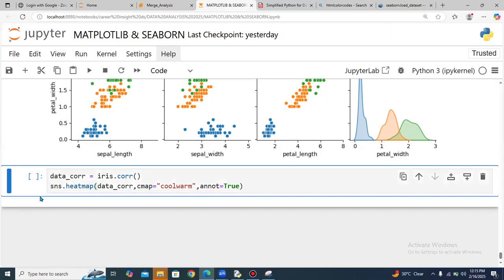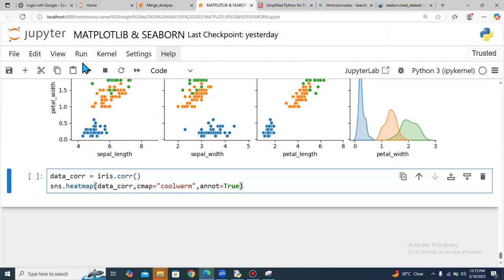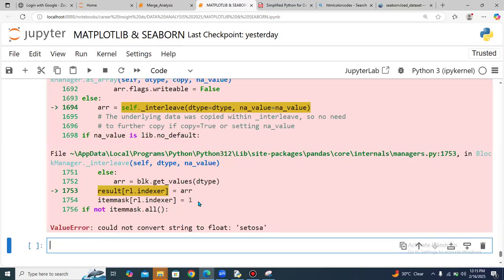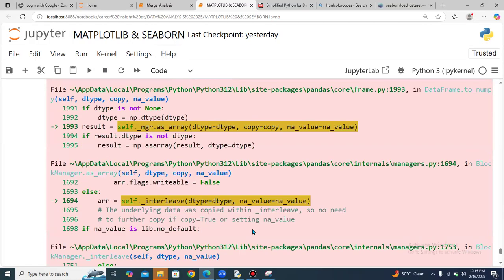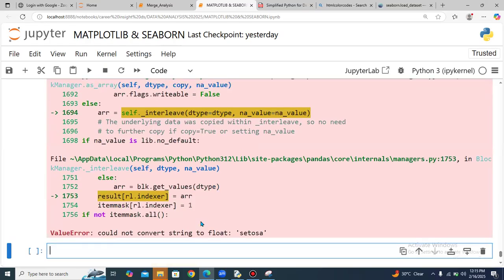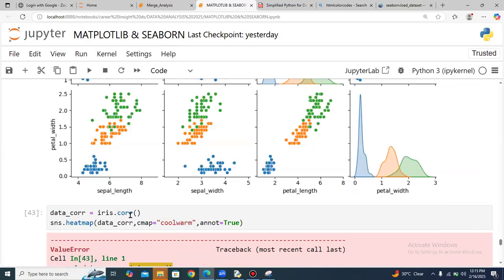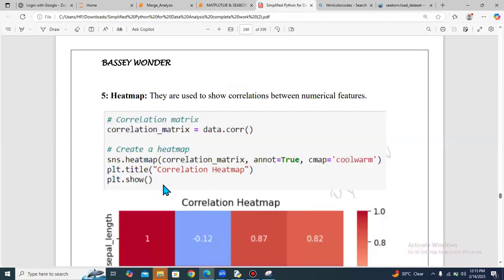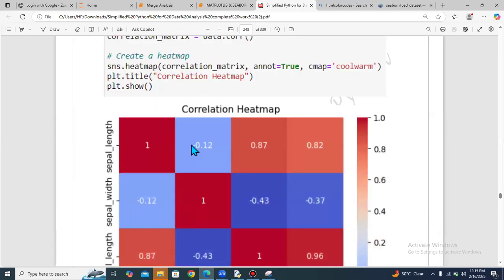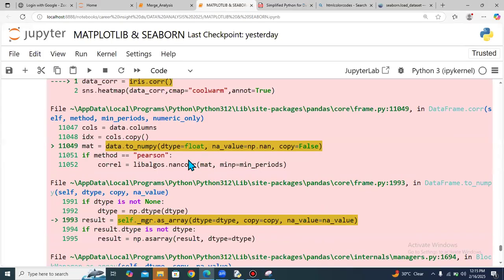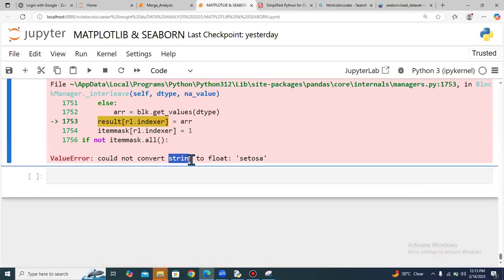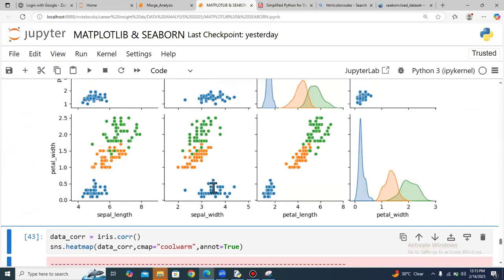So once I run this, could not convert string to float: 'Setosa'. Okay, what could have been the problem? But let me see what happened here. This one worked, data.corr. It's not the heatmap. Now, when you see something like this, could not convert string to float, it means that I could not convert a string value to a float value, Setosa.